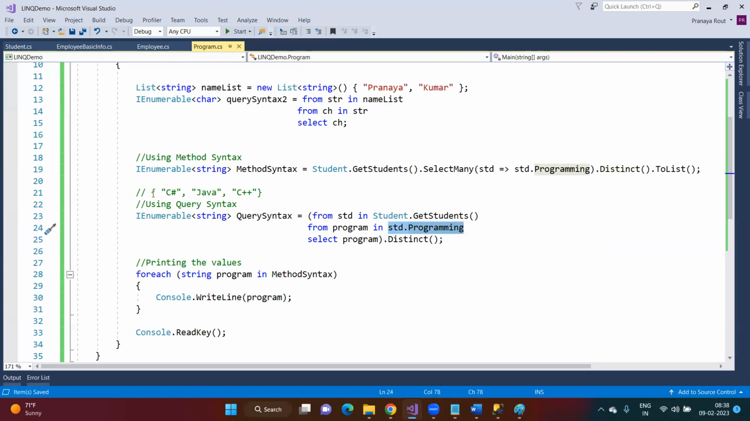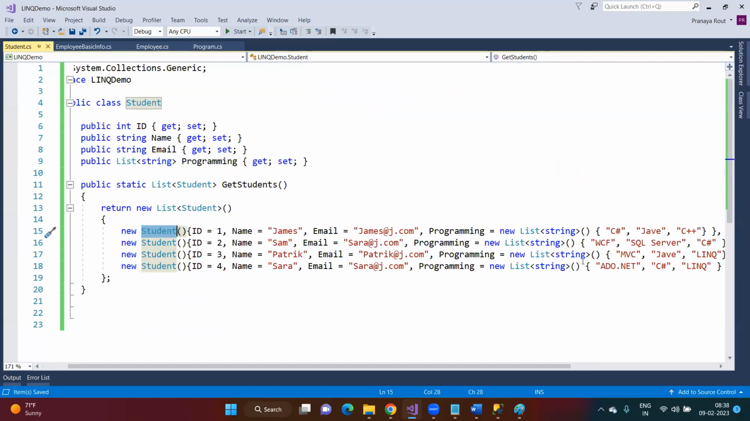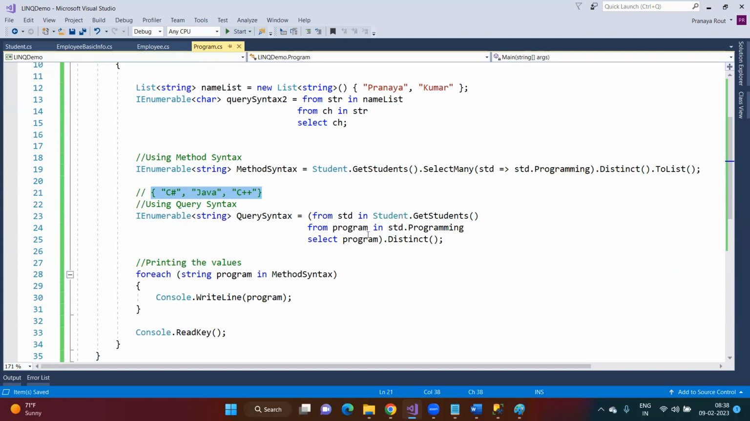On that property within the collection of students, programming. For that particular student, what is the programming value? In this case, it is a collection of strings. So if it is a collection of strings, then from the collection of strings, how can you access individual elements? If you are having this, a for each loop.